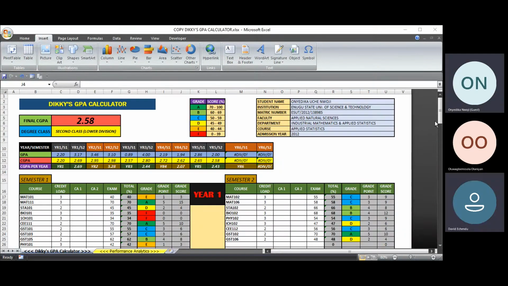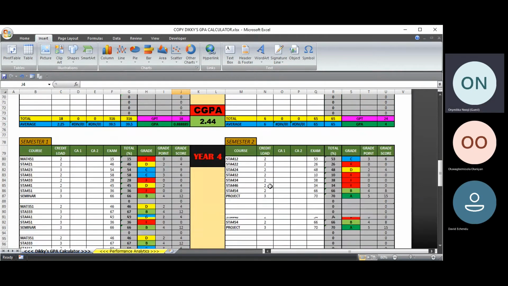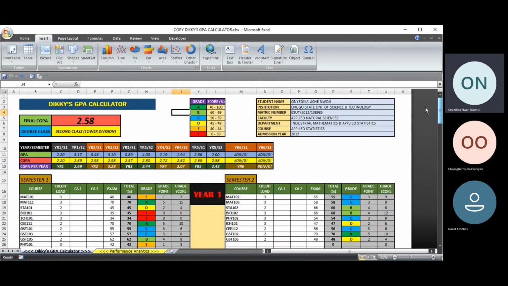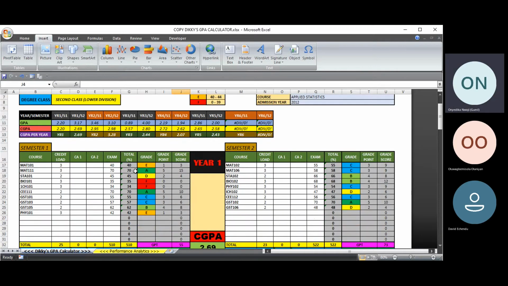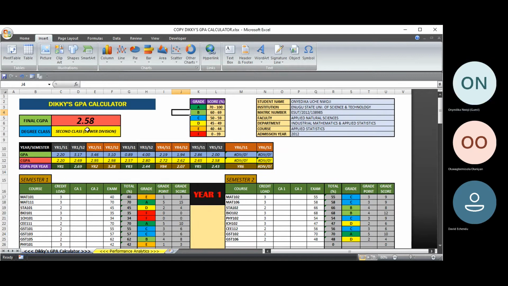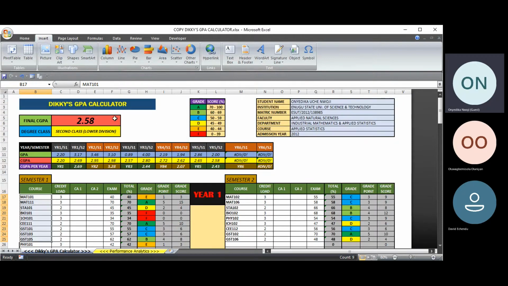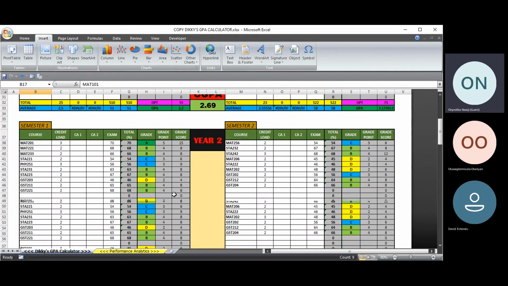Yes. Okay. Basically, this is a GPA calculator I designed. There is a whole lot of formulas here, but I'm just going to explain it briefly. It helps you calculate your GPA, your grade points, everything, even giving you your final GPA and your degree at the end. All you need to do is key in your course, your credit load, your continuous assessment, your exam, and everything happening here becomes automatic.